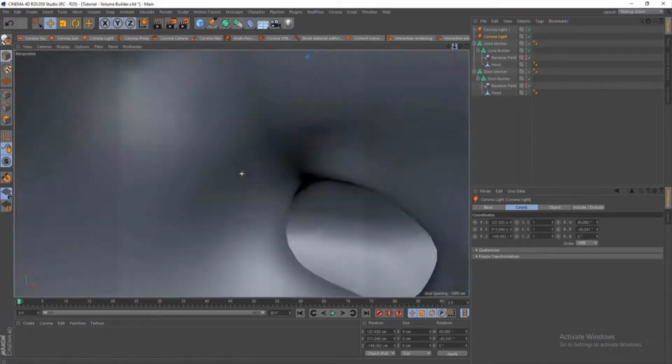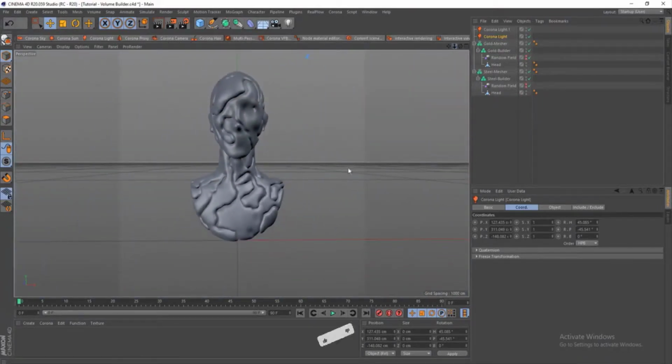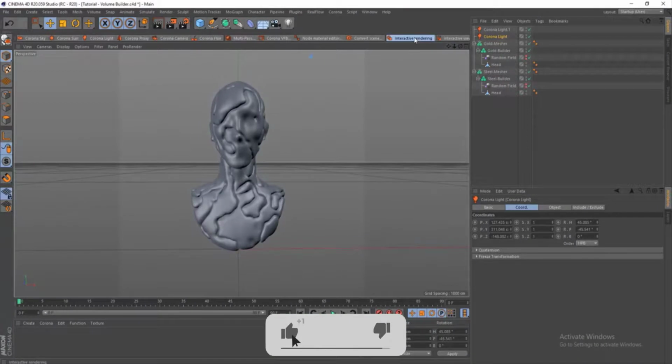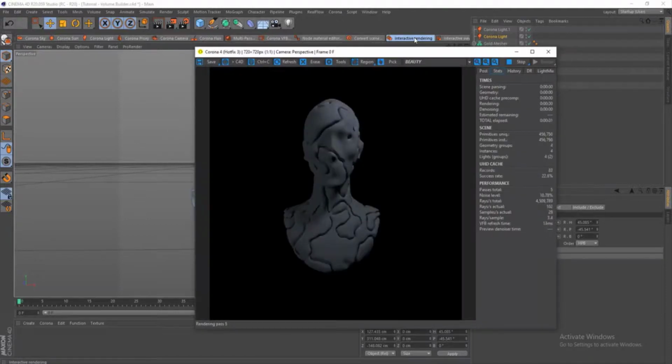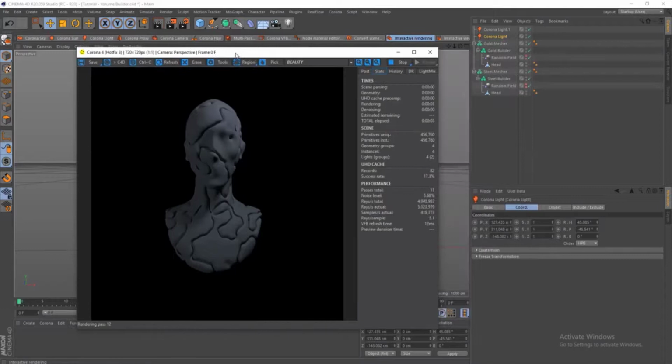I adjust the view and hit render, and now I can see that something is showing up, and the passes are not going up that fast because there's something to show and there's something for the renderer to calculate.